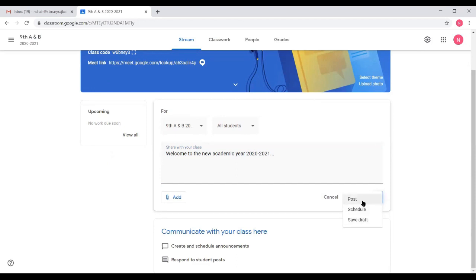If you click on post, the notification will be posted immediately to the students, and they will be able to see it right at the same moment. If you click on schedule, you can decide when this notification will be posted to the students. And if you select save draft, it will be saved as a draft, so that in future you can modify it, and once it is final, you can send it to the students.